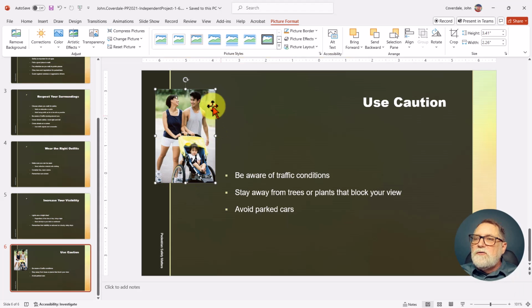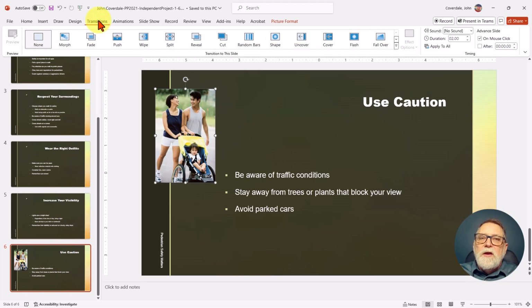So let's go to our presentation. It doesn't matter which slide you do this on because we're going to apply it to all the slides. We want to go to the Transitions tab. Transitions are how one slide morphs into another, and you can have no transition like we have right now, or you can have a whole bunch of different ones. We're going to be looking for one called Push. Here it is right here.